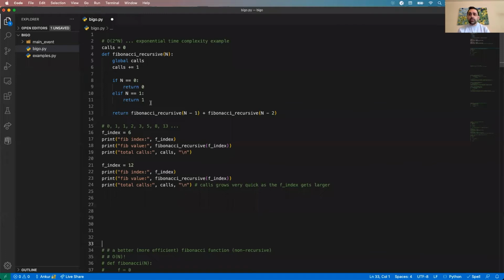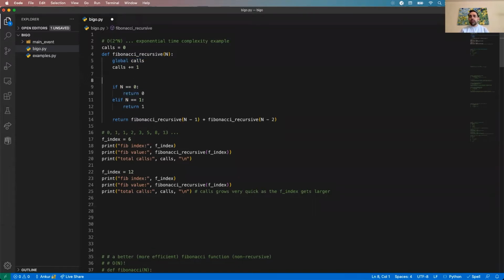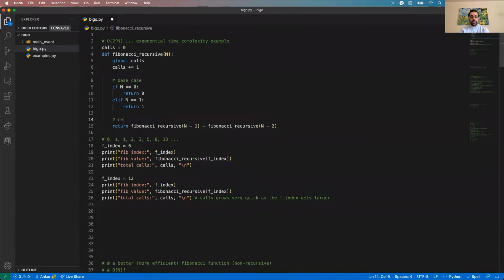Again, hopefully this looks familiar because we solved Fibonacci recursively not too long ago. Here, I have a Fibonacci recursive function that takes an n value. That's the index we're going to compute. I have a global variable called calls, which I just want to use to track how many function calls I make into Fibonacci recursive. And then I have my base case here. So remember, every recursive algorithm should have a base case. And then you also have a recursive case.